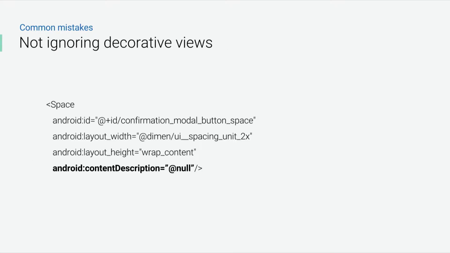So if you don't do that, the users will spend more time navigating between views that are not really actionable.